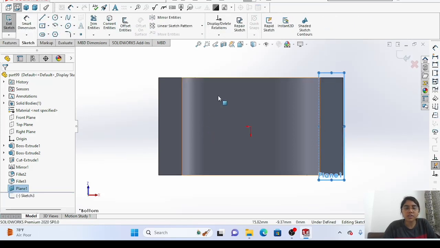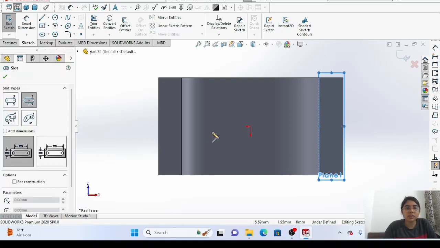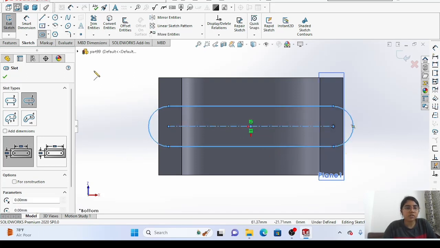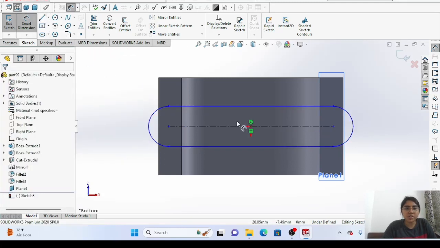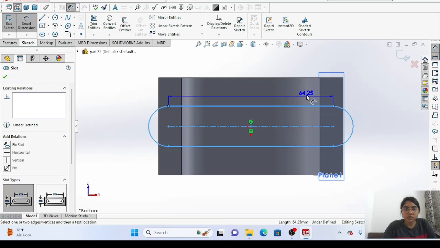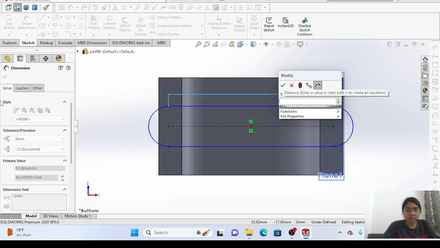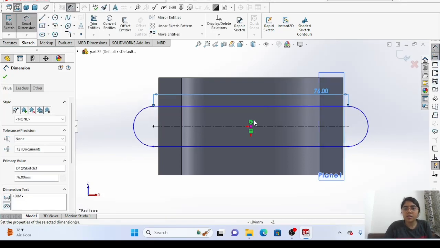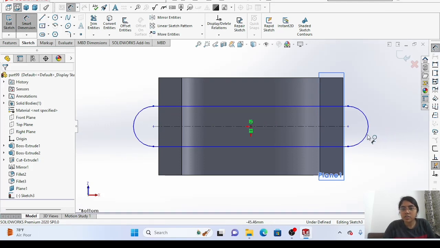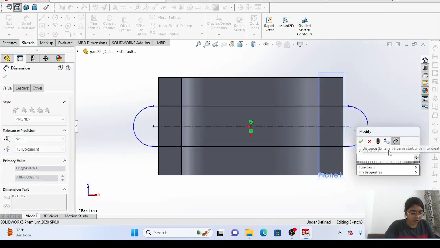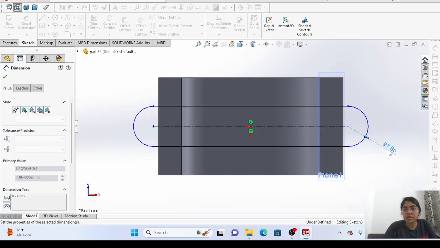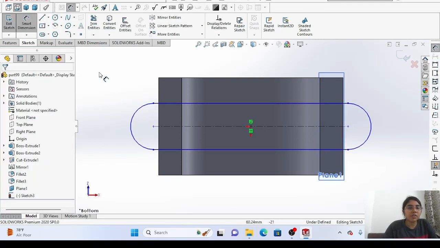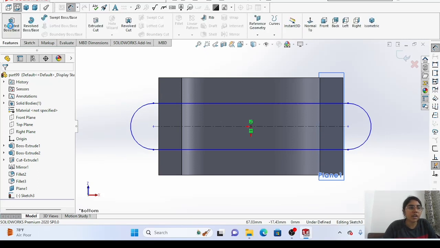You have to sketch over here. Yes. So then click on the central straight line, then draw this. Okay. So select, then let's dimension it. It is around 76. It is 76 millimeter. Okay. So then delete it. Then this is around 9 radius. Click enter. Delete. So after that, go to features and extruded boss.